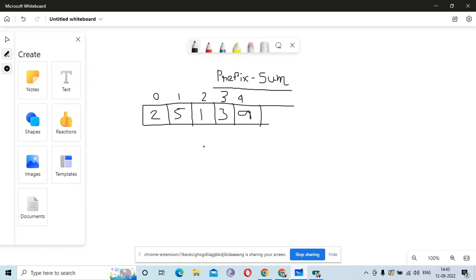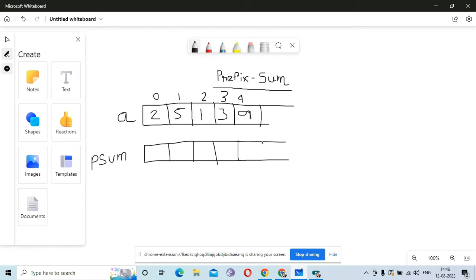So the concept of prefix sum is, suppose my main array, the name of my main array is A, and I'm considering a different array where I'll be storing my result. This array name is psum, prefix sum. Okay. So now I'll be showing how the data will be stored.